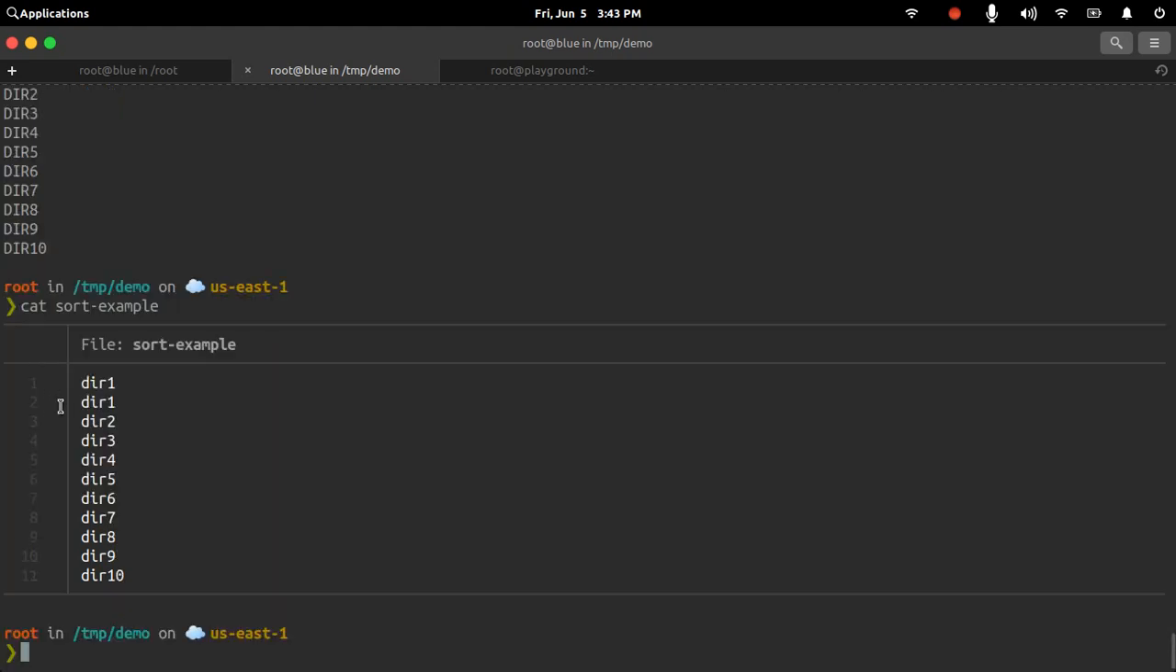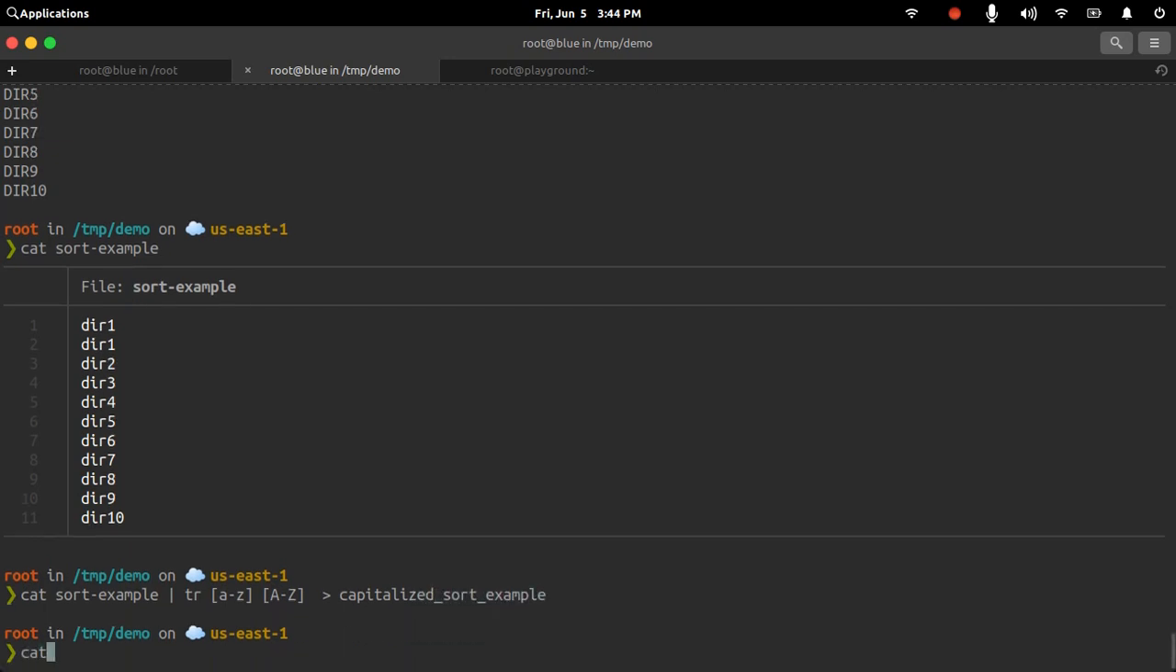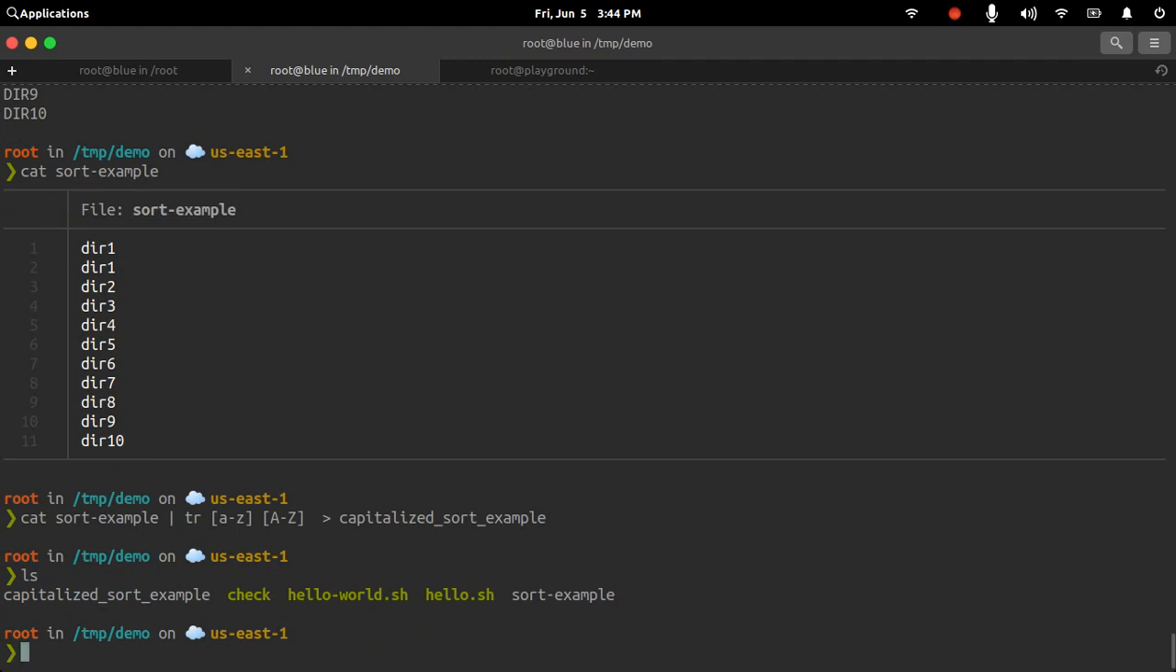Okay, so if you want to redirect the output of this particular command to a file, you would use the redirection symbol. So if I redirect this to, let's say, capitalized sort example, so if you see, the file is now created.